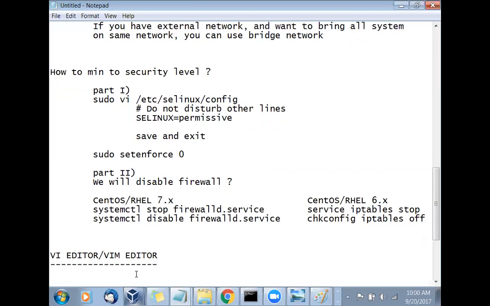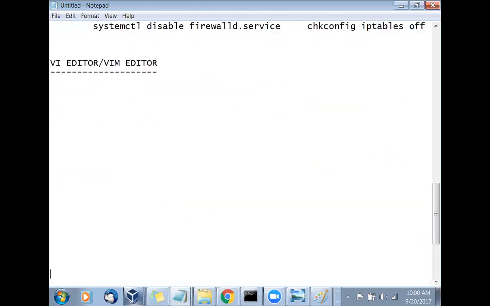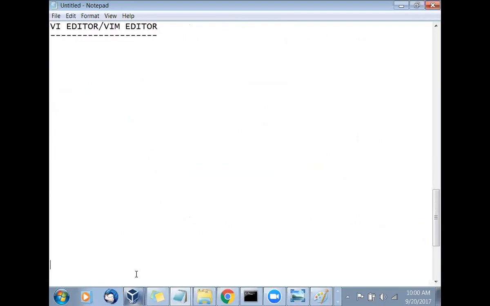Okay. So we'll learn something about the editor. What is the editor? Why do we need an editor? We need an editor to update, change, modify, create new files, and so on. So we will have to go with that. Now, this Vi editor has 3 different modes.